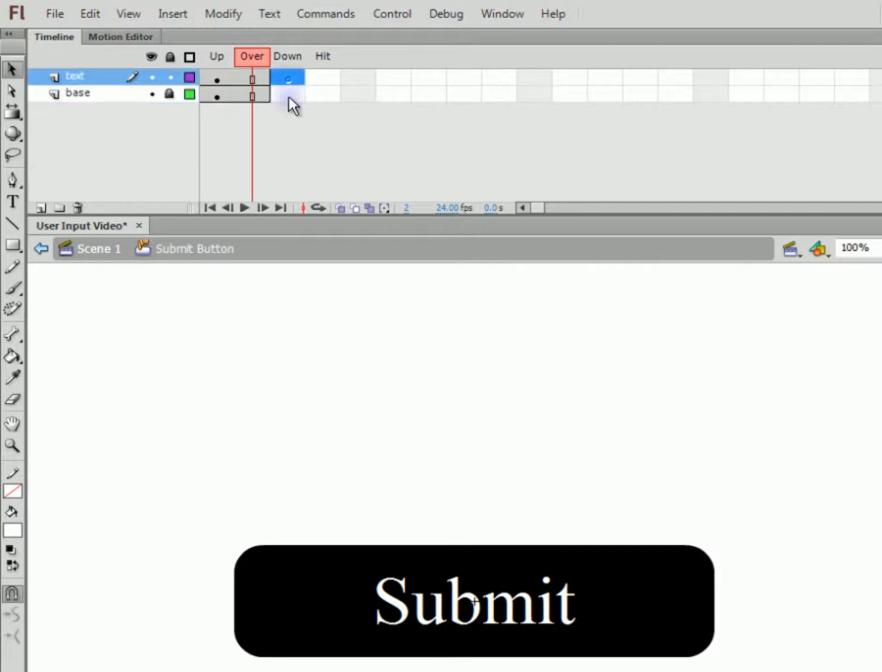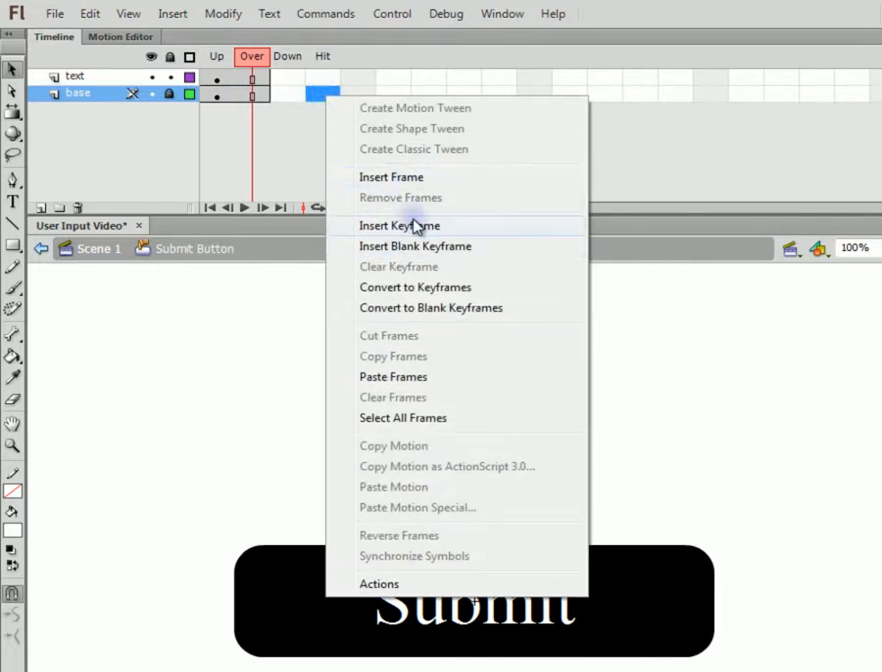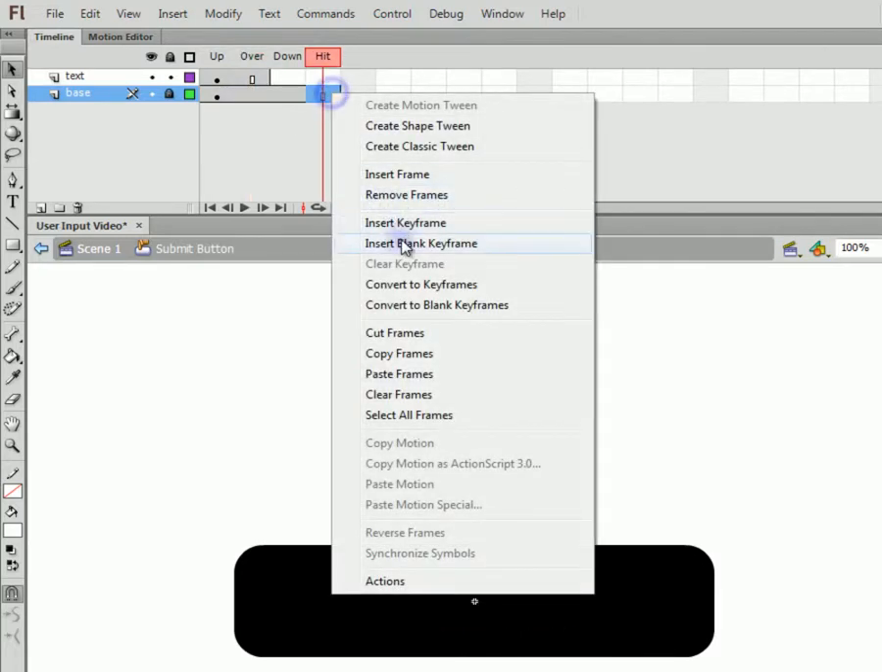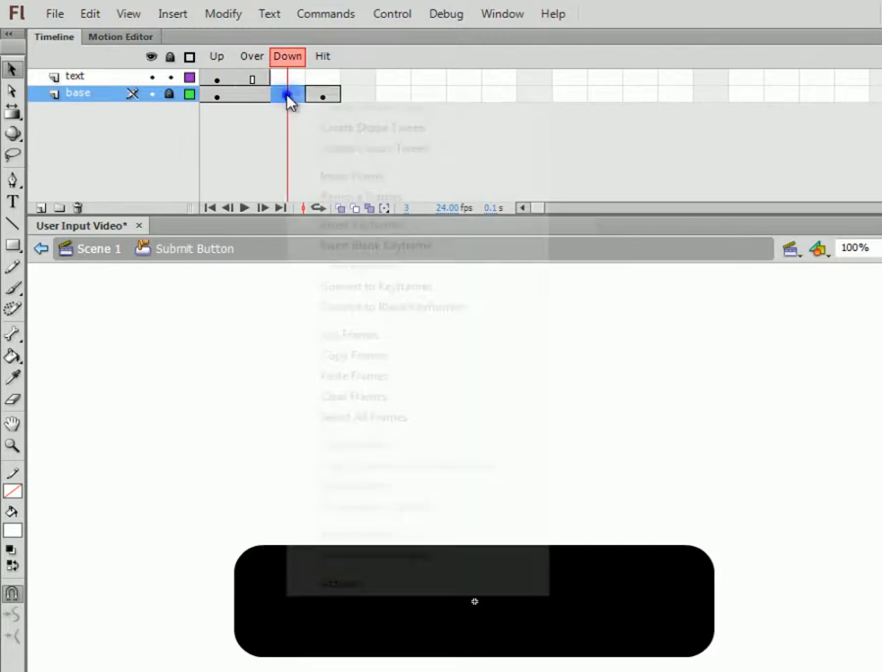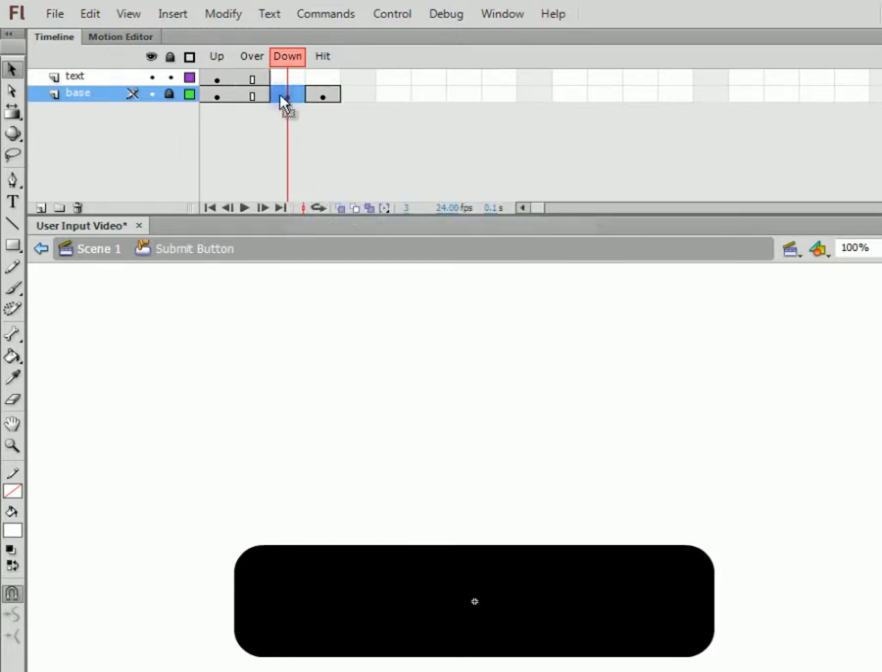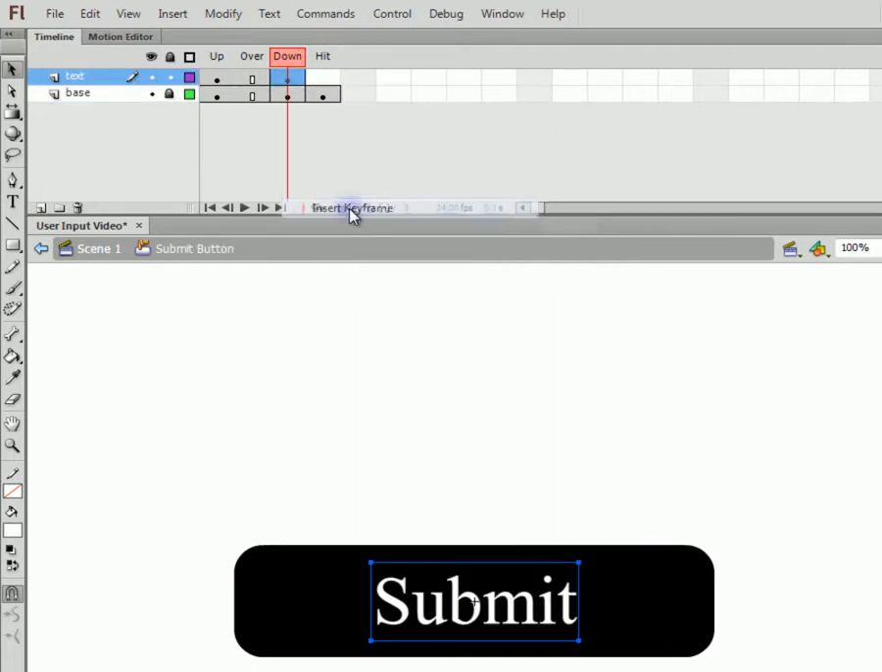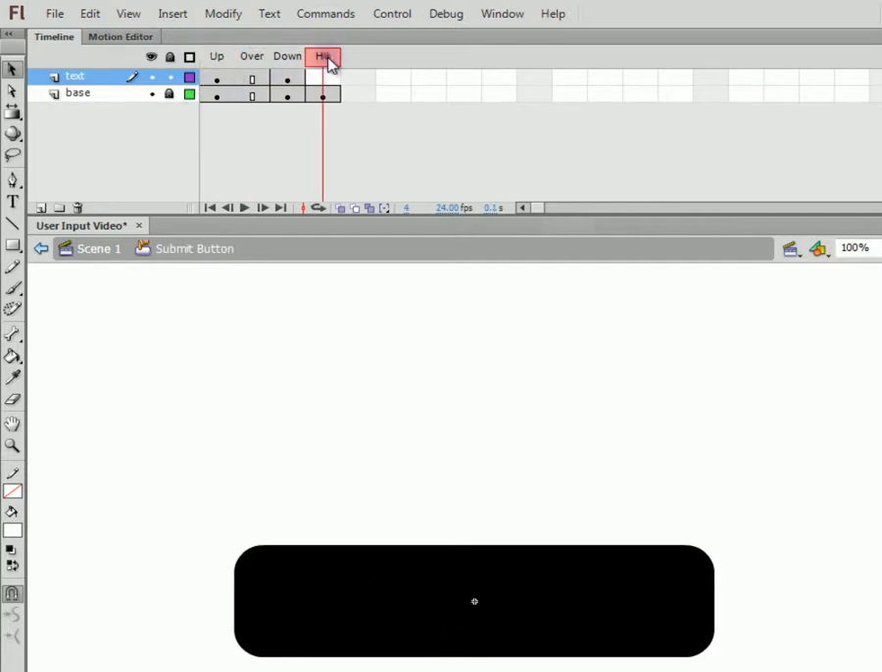Our down frame, if you remember, how we did with our glossy buttons, we made it move down. We're going to do that as well. So let's extend our base all the way out to, let's put a keyframe on hit. So now we have our base, our hit. This is where we're going to be able to click on our button. On the down frame, we're going to insert a keyframe on base, and we're going to insert a keyframe on text.